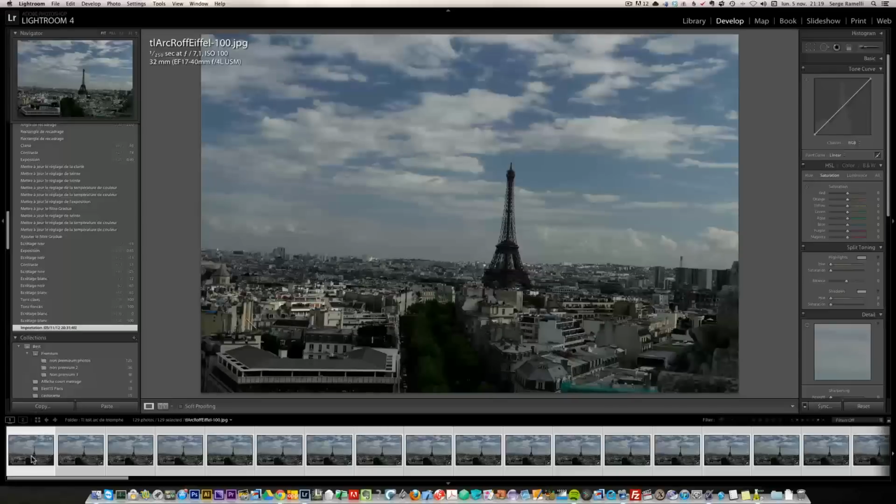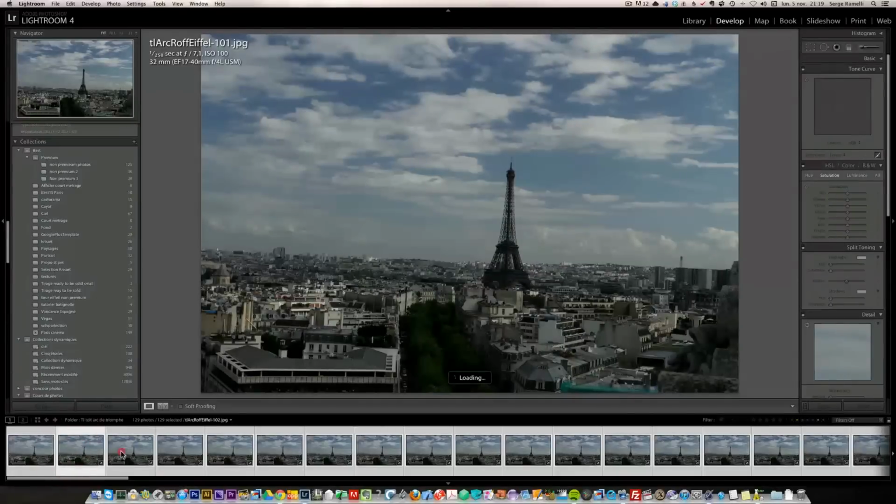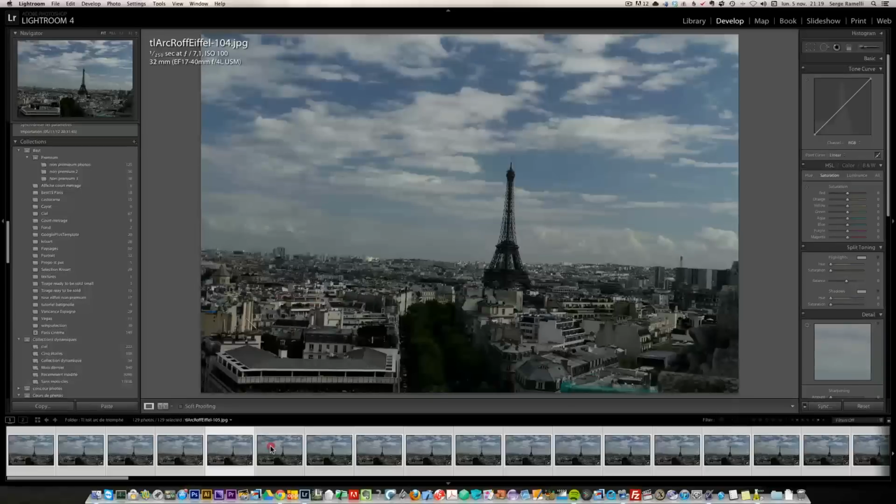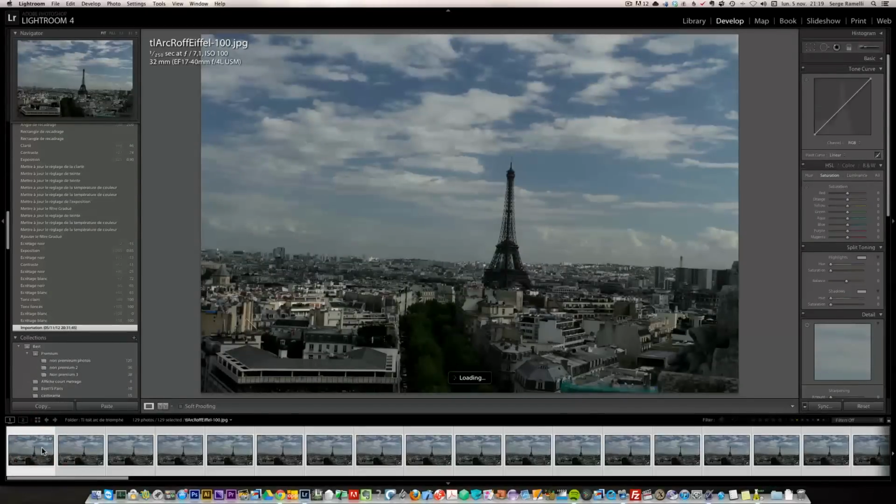And so what I did was that I took this in manual mode. So every photo that you see here is at f/7.1 of aperture at 1/250 of a second. And the advantage is that, and that's what we're gonna do now, we're gonna correct one photo in Lightroom and synchronize the result with the rest. So that's gonna be very interesting.